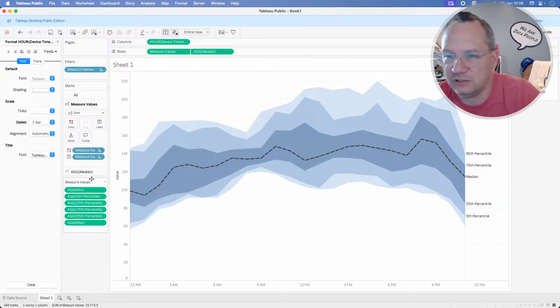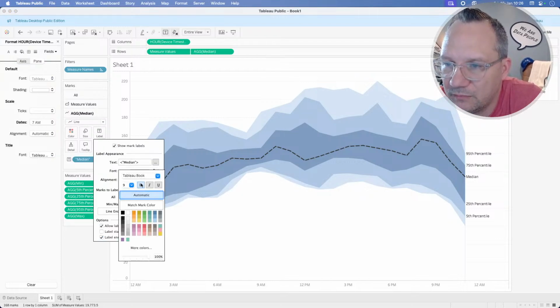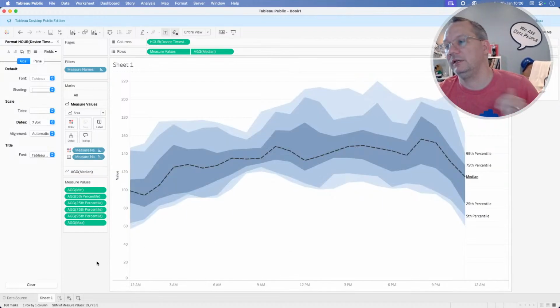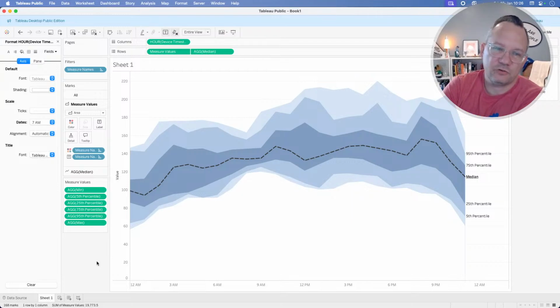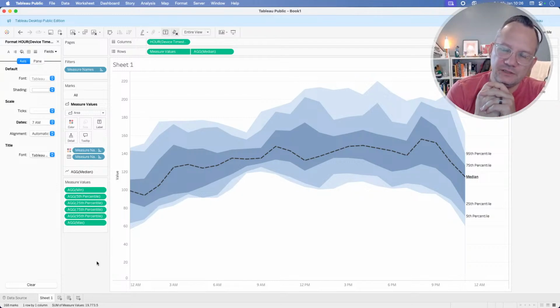All right, the last thing we need to do is I remembered I made the median bold and underlined, and there it is. And that's how you visualize ranges using an unstacked area chart. Unstack it, and then use Z-level ordering of your measure values shelf to manipulate the different layers, which is pretty cool.